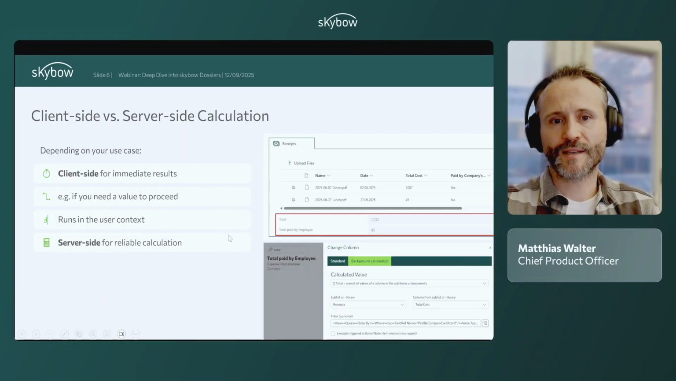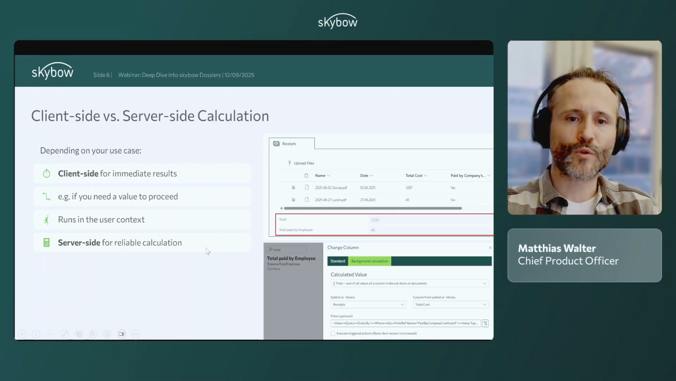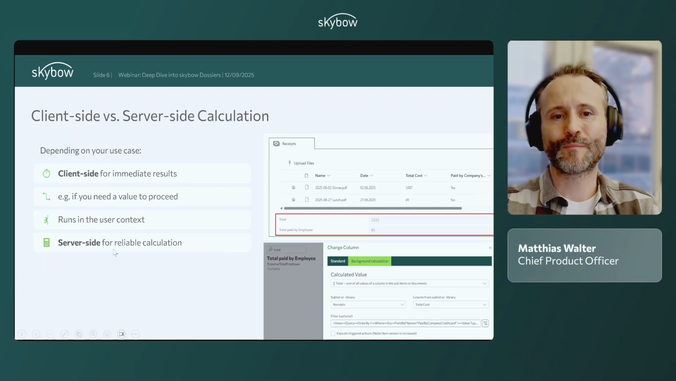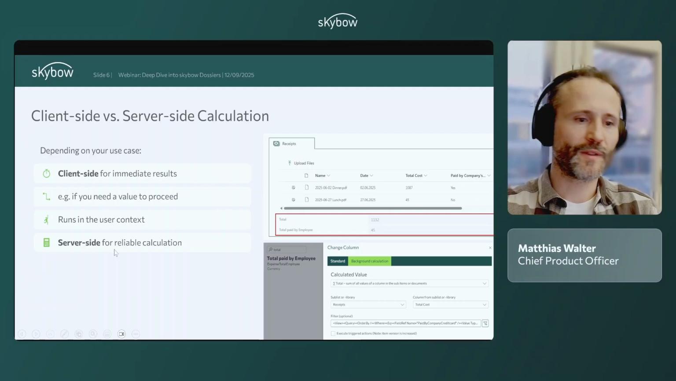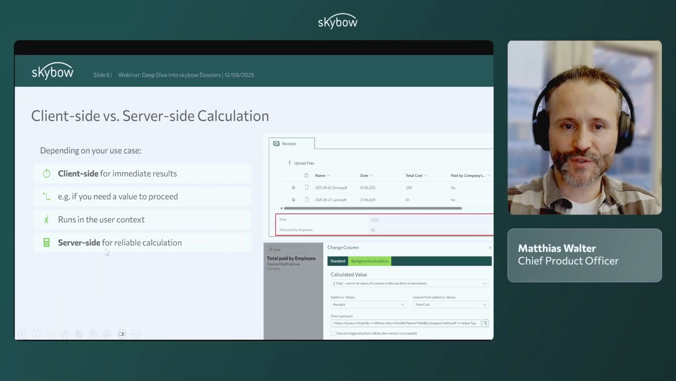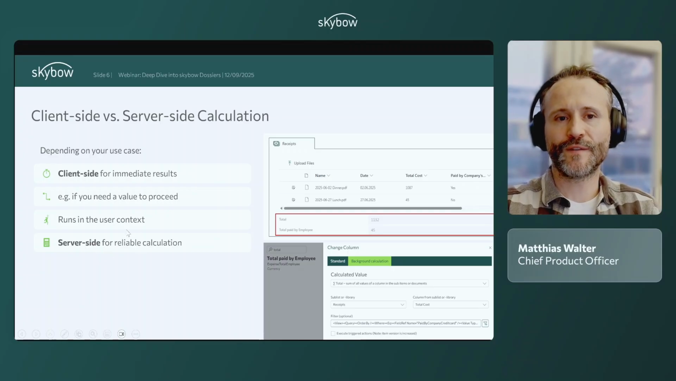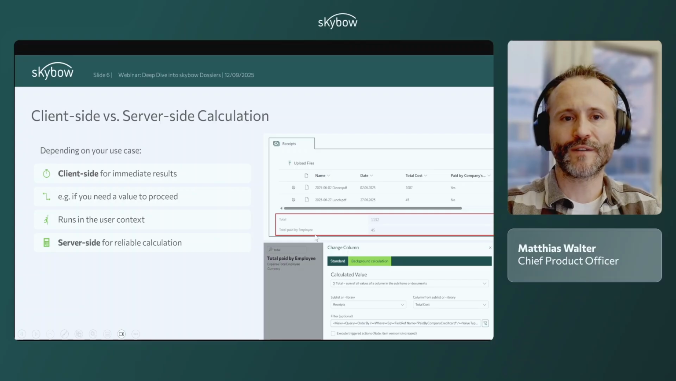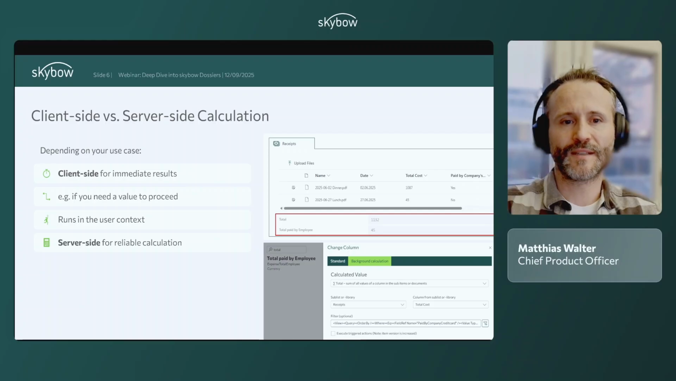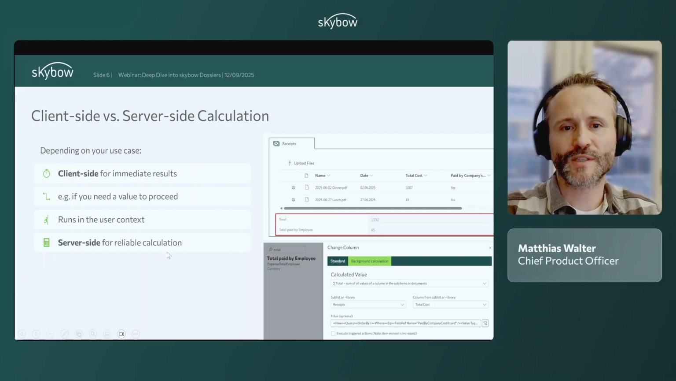Whereas the server side is more reliable. I mean more reliable, not for the calculation itself, but let's assume you upload a document via drag and drop, or you change something, maybe in a datasheet view where you don't have a form, and you still want these things to be calculated. If you do the client side just in a form itself, then this will not be calculated. So it will just be calculated if you do it server side.